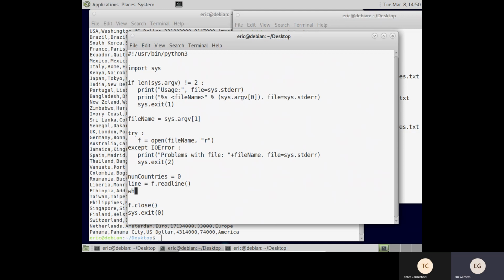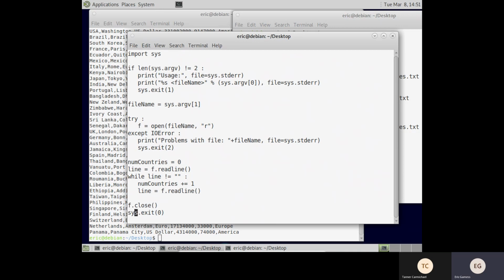So we know that we reach the end of the file if line is empty. So if line is the empty string, I reach the end of the file. So while I don't reach the end of the file, I should update the number of countries, and I should read the next country, the next line.